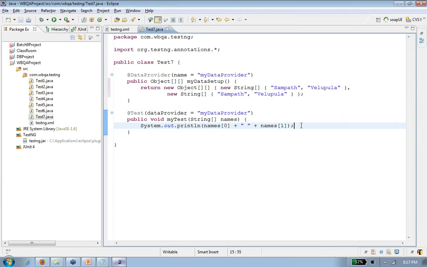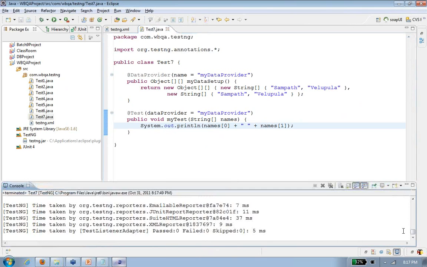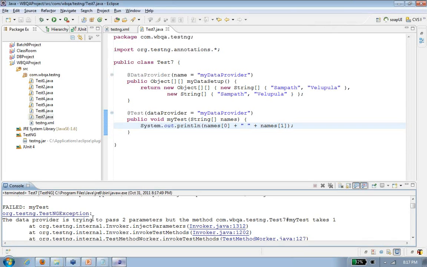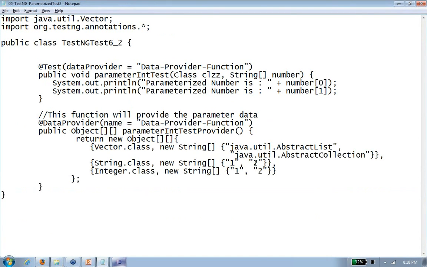Okay, and let's see. Let's print this. Okay, passes the responsible the method text1. Yeah, how would you do that? The data provider is trying to pass two methods. You have to use the other one too.